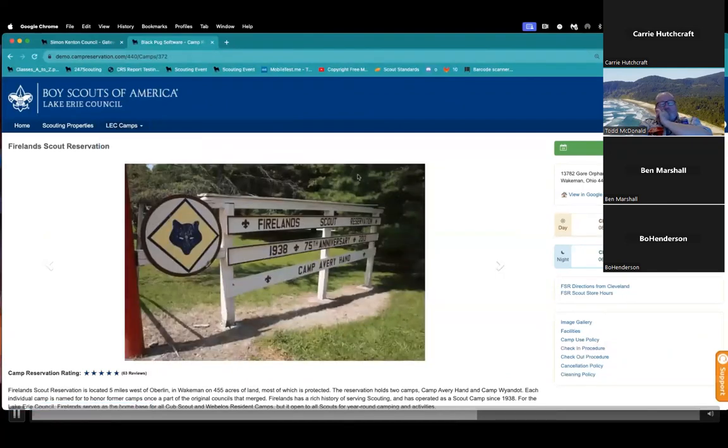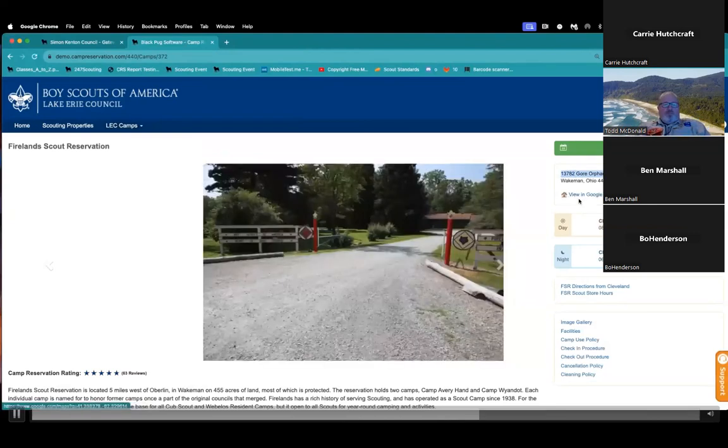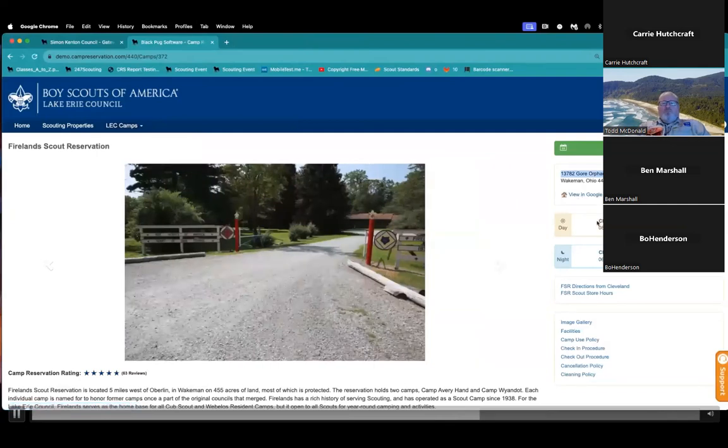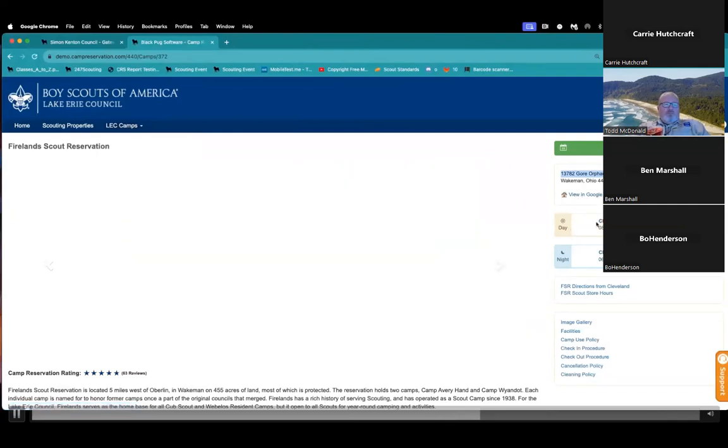I see a little bit of basic information about the camp. So this council has some nice images scrolling through. I can see where it's located. I can map it in Google if I need to. The general check-in and check-out times, if it's a daytime facility. Oops, sorry about that. Looks like it went right into unit reservations, and I missed it.